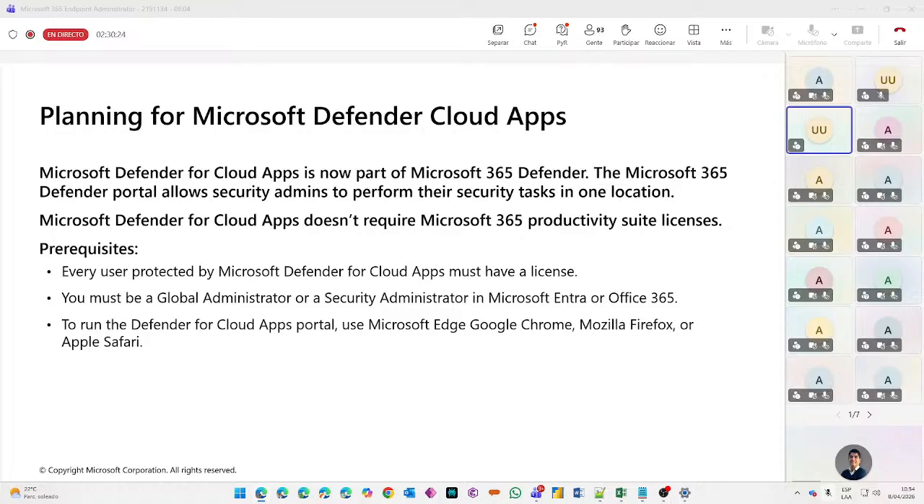In order for your organization to be in compliance for licensing, you have to have a license for every user protected by Defender for Cloud Apps. Okay, so every user has to have a license, and then after you have a license, you'll receive an email with activation information and a link to the Defender for Cloud Apps portal. Once you set up the Defender for Cloud Apps environment, note you do need to be a GA or a security admin in Entra or Office 365 in order to finish the setup process. And then to run the Defender for Cloud Apps portal, use Edge, right? But the latest versions of Chrome, Firefox, or Safari can work as well.